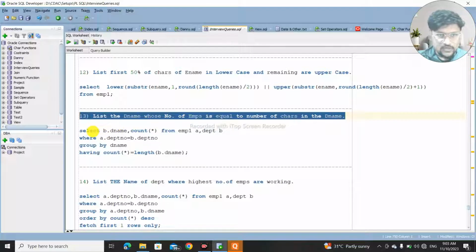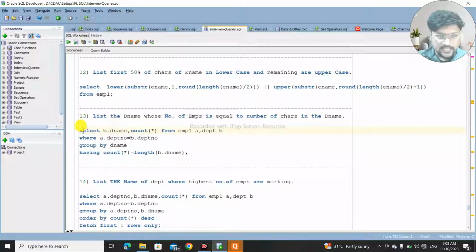Again we have to work with two tables, EMP1 and department. From table 2 we take the department, so alias b dot department name. For each department name I want to count all the employees, so count star from EMP1 a, department b. We are joining the two tables where a dot department number is equal to b dot department number, the common column in the two tables. Group by department name, having count star equal to length of b dot department name.